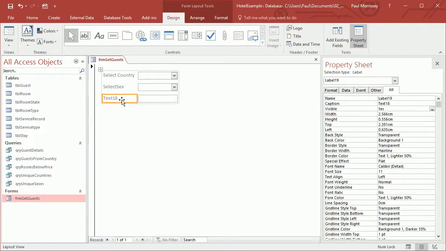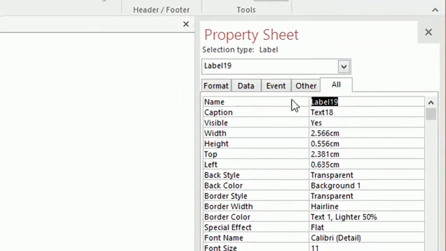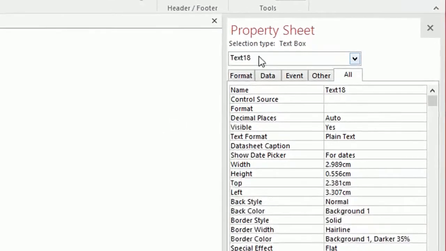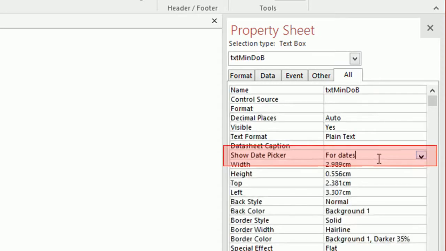We can see here we've got the label called label 19, so we'll call this label select min date of birth, and the caption is going to be select min date of birth. And in the actual text box here, it's currently called text 18, so we're going to call this text min date of birth. And the way that we get a date time picker to pop up is we make sure that this show date picker is set for dates.